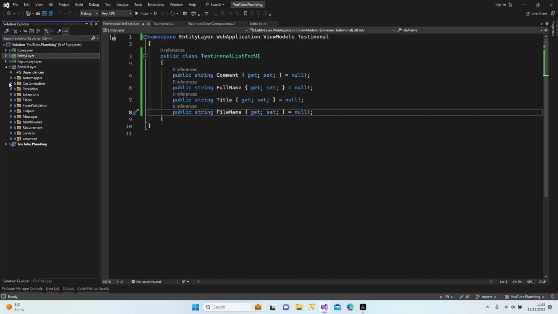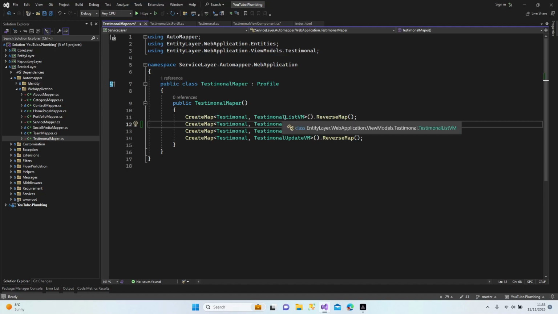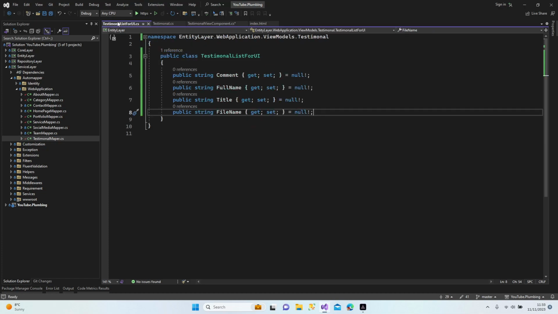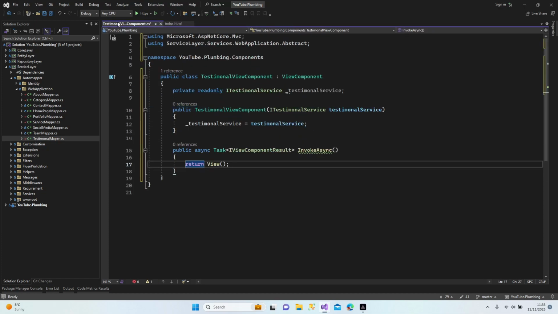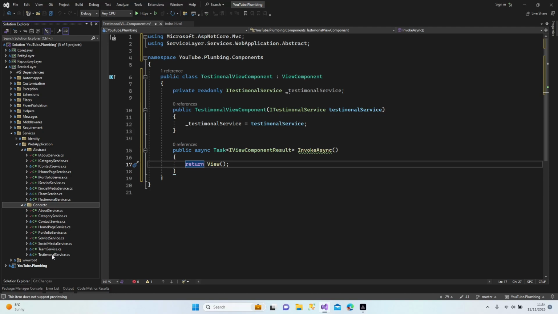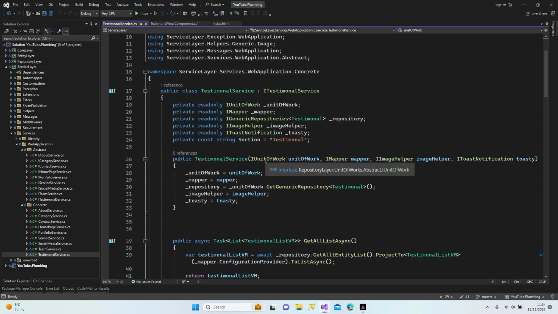Let's go to the service layer, AutoMapper, TestimonialMapper. Let's Control D. Just add ForUI. All done. Let's close it, close it, close it. Anything else? Yeah, we need to add our services now. No, not the identity. Here we go. Testimonial service.